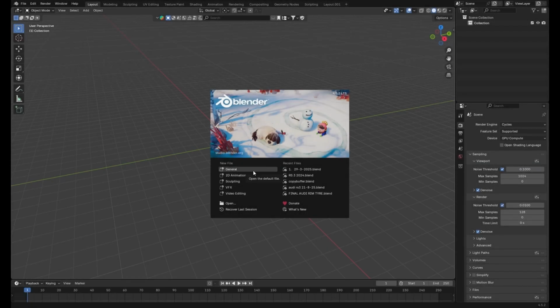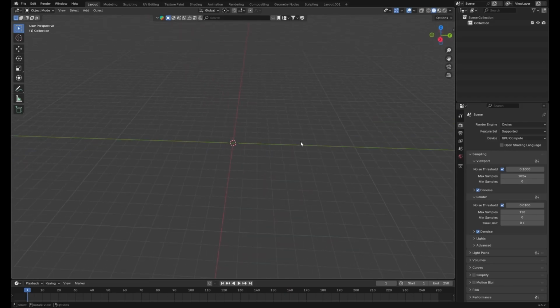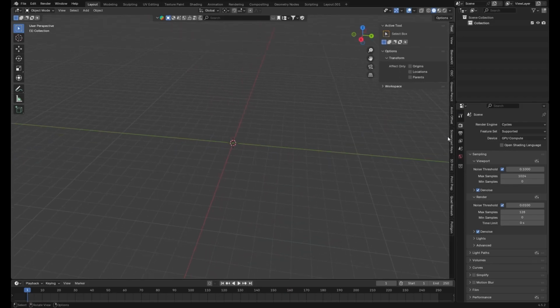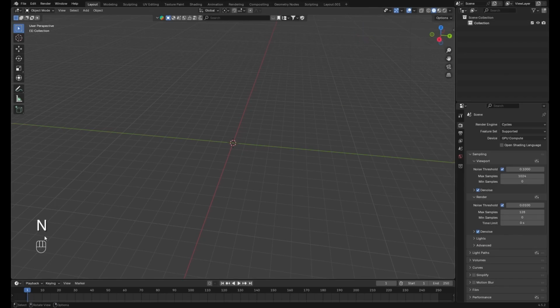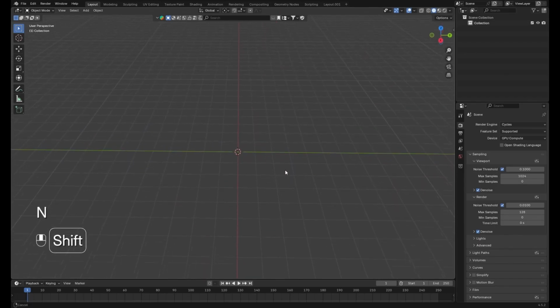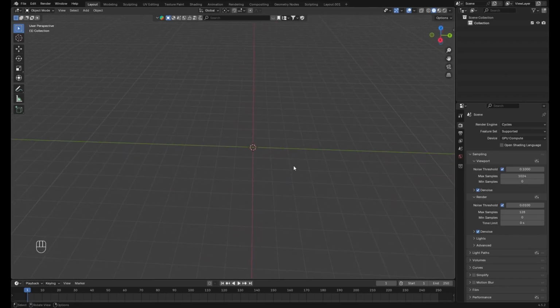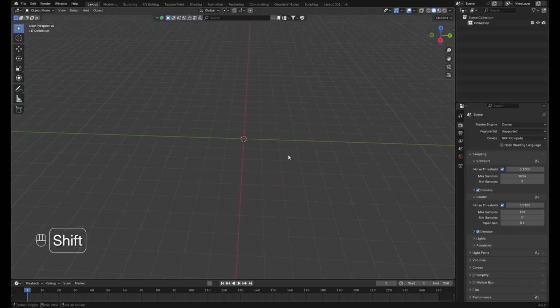So I'm gonna start off by turning on screencast keys so you guys could see all my keyboard and mouse inputs. So we're gonna be using BlenderKit, and I'll leave a link down in the description for you to download BlenderKit.